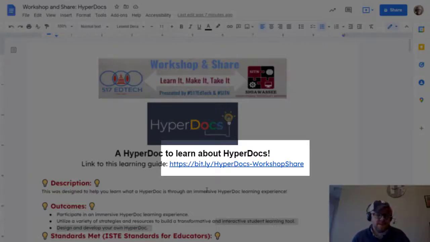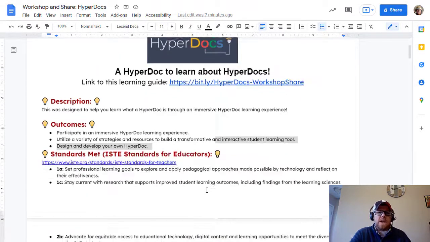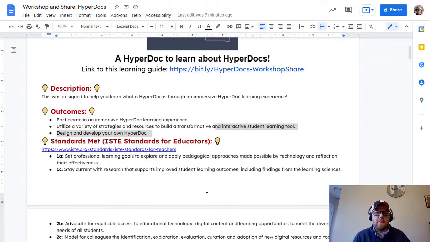To access this Hyperdoc, go to bit.ly/hyperdocs-workshop share. Okay, and I'll make sure that link is below in the show description. It will give you an opportunity to make a copy of this yourself. There'll be a blue button that says use template, and you'll click that blue button. You'll have your own copy of this Hyperdoc added to your Google Drive.